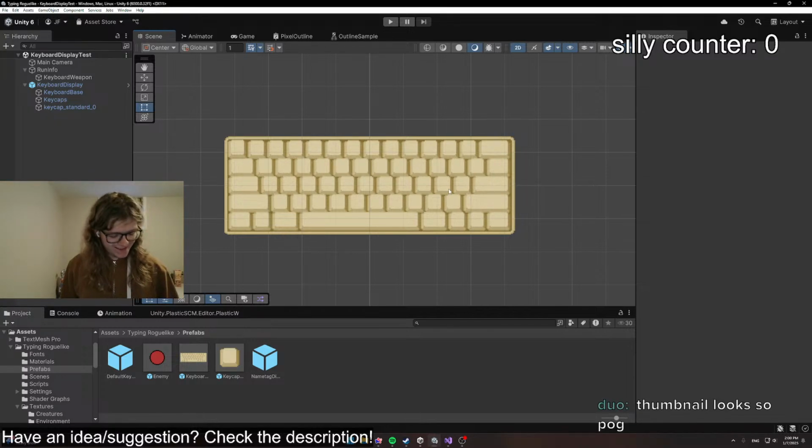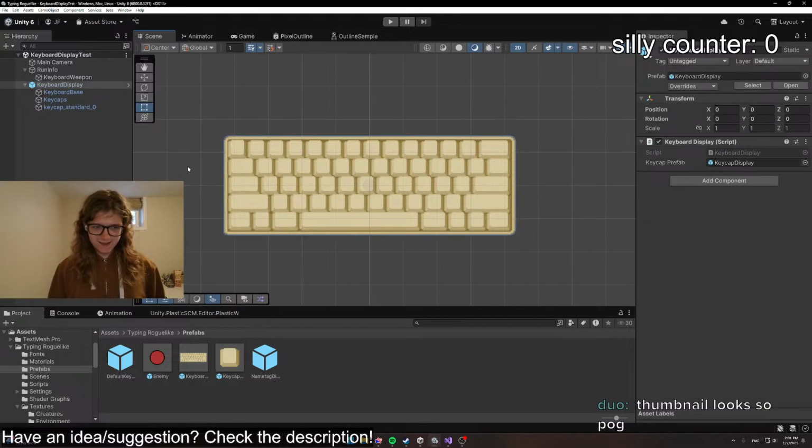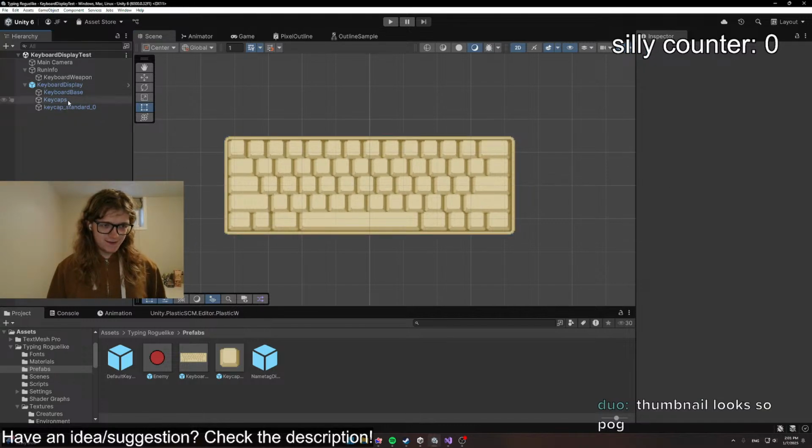Thumbnail looks so pog. Yeah, I'm actually very happy with the thumbnail, not gonna lie. I will say some of those keycaps on the keys do not exist. They're not real. I just drew them for the sole purpose of the thumbnail. So they don't do anything, but maybe one day they'll be realized. I was just like, how can I make this look slightly more interesting? Yeah, but it's the vision. It's coming together, you know?